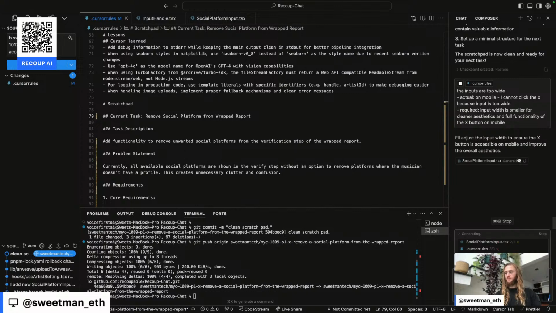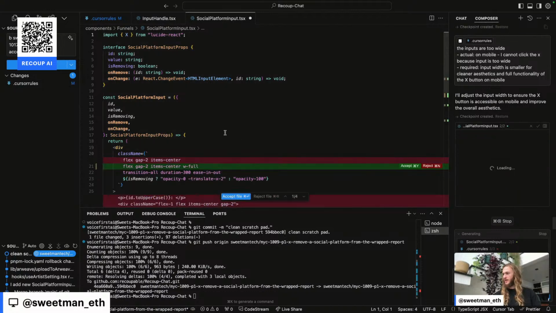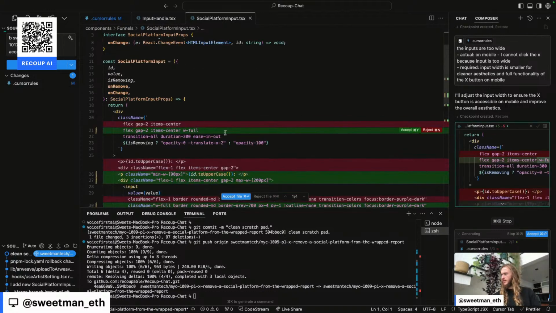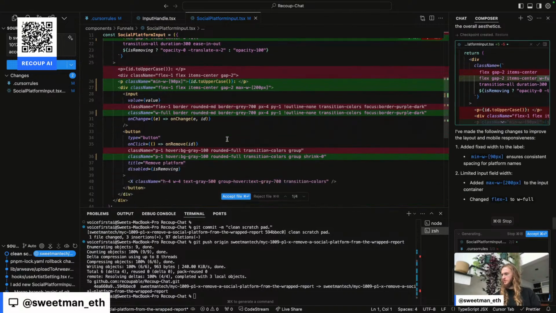This is why we test first. I almost shipped it to prod. I'll adjust the width to ensure the X buttons are accessible on mobile and improve the overall aesthetics. Perfect. It's not using its scratch pad right now. Okay, we make width full, minimum width of 90 pixels, max width of 200 pixels.